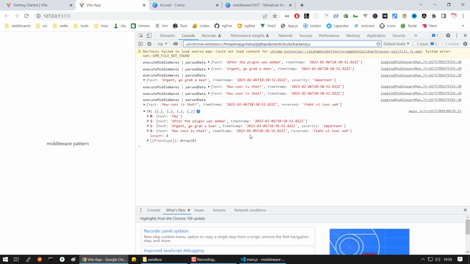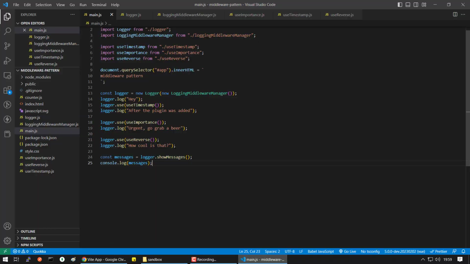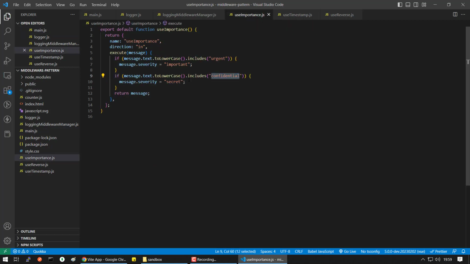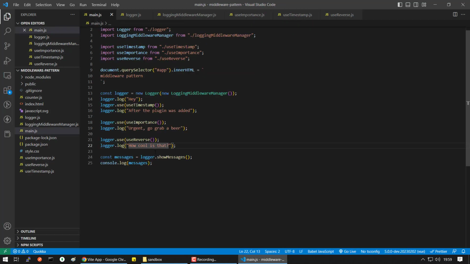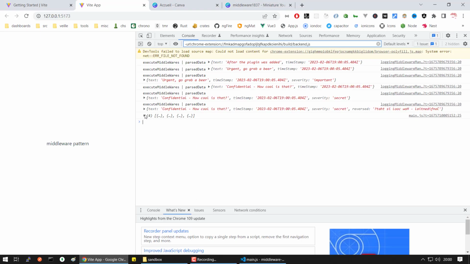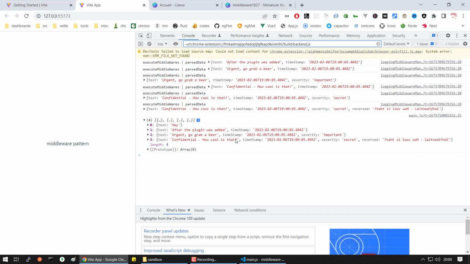And then we have, after having added the use reverse plugin, you see we have the text itself, the timestamp, and reversed. We don't have a severity because it doesn't contain urgent nor confidential, but if we had confidential, for example, what are we looking for inside this one? The confidential keyword. So let's say, yeah, confidential. So then we would have the text, a timestamp, a severity of secret, because we have the confidential word there, and a reversed version of it.